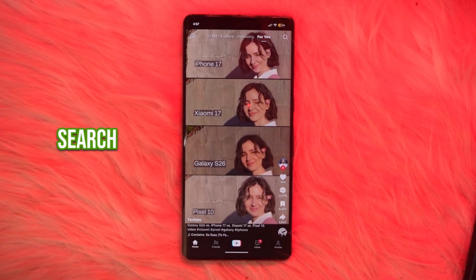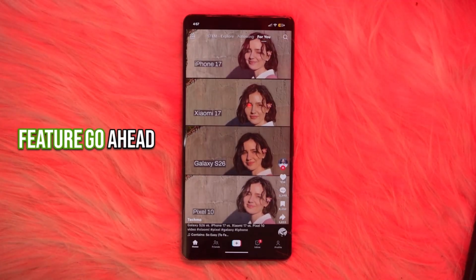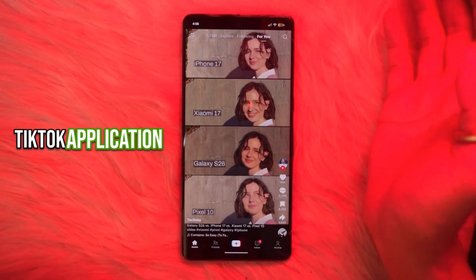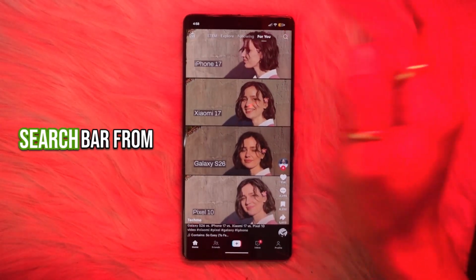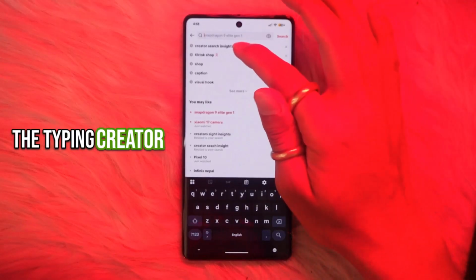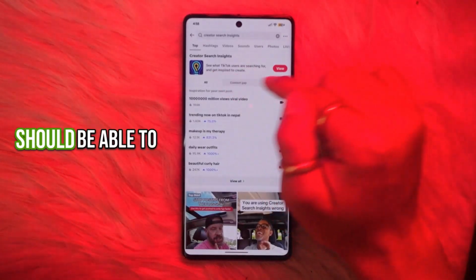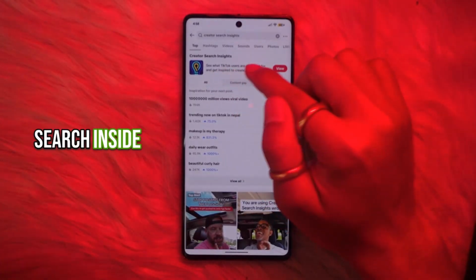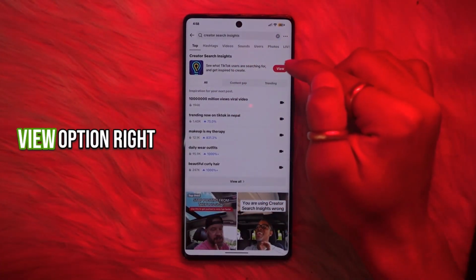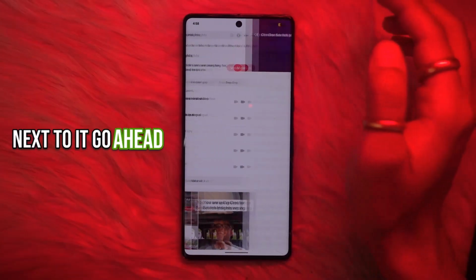Now to access this search optimization feature, go ahead and open your TikTok application. Then tap on this search bar. From there, type in Creator Search Insights. Go ahead and tap on it. From there, you should be able to find this Creator Search Insight option and also a view option right next to it. Go ahead and tap on it.